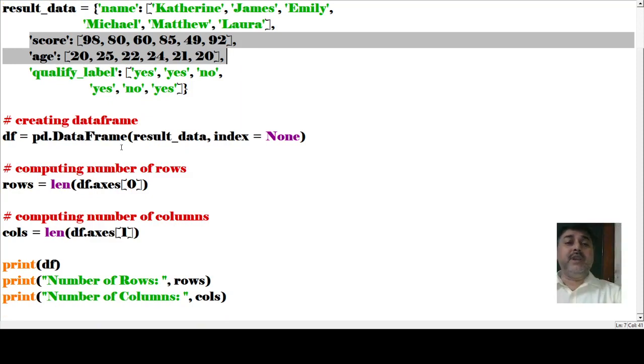So when we have given it, this result data is to be converted. What I have done here, a little bit of a new thing, is df equals pd.DataFrame of result data, with default indexing, and I have set the index to None. The row length is df.shape at the 0th position, the column length is df.shape at the 1st position. Now print df. The number of rows is this, and the number of columns is this.